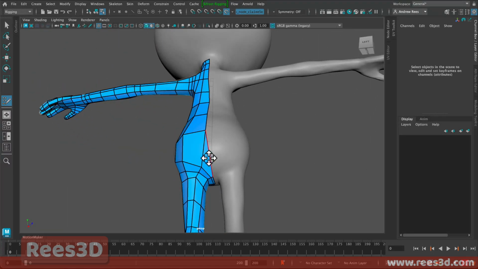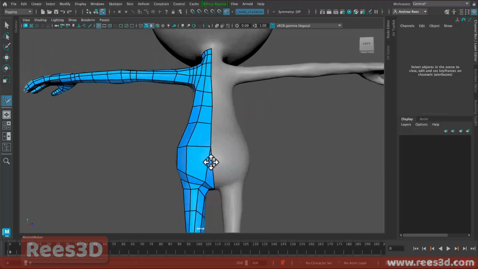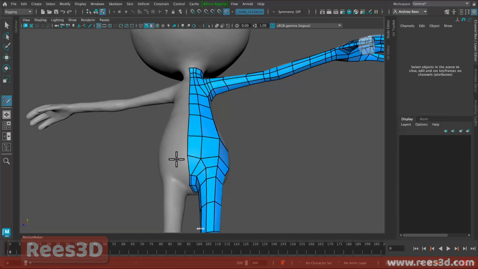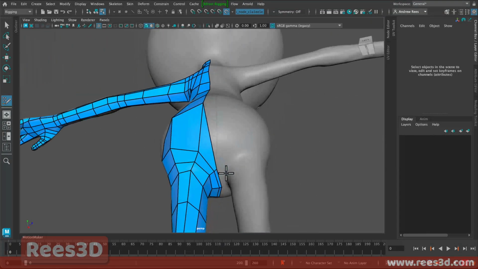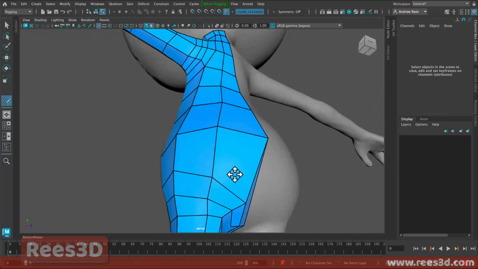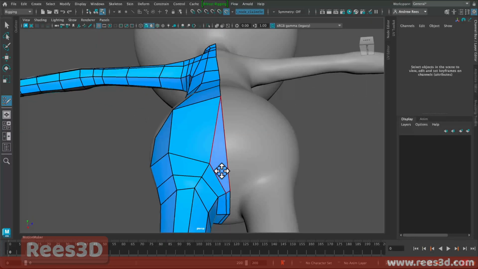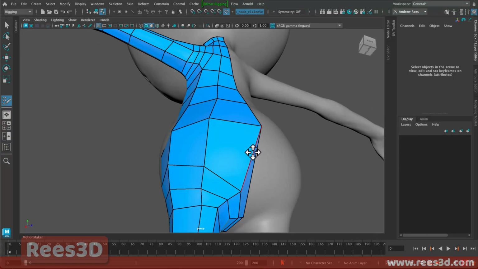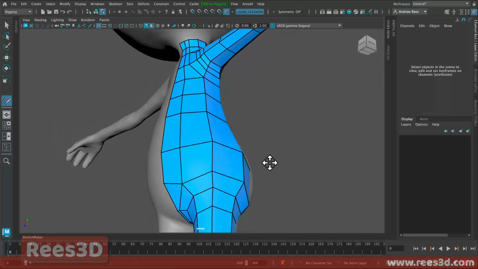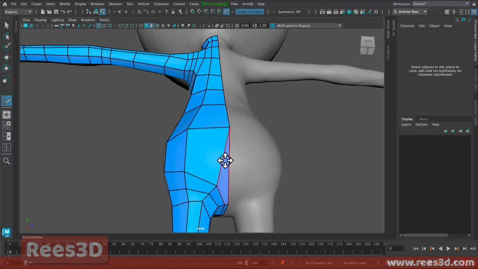Okay, so I think I need to add a little bit more detail here, because this one goes like so, and actually this could have connected here, and if I can have one more edge loop that goes up, that would be nice. I'll see what I can do.